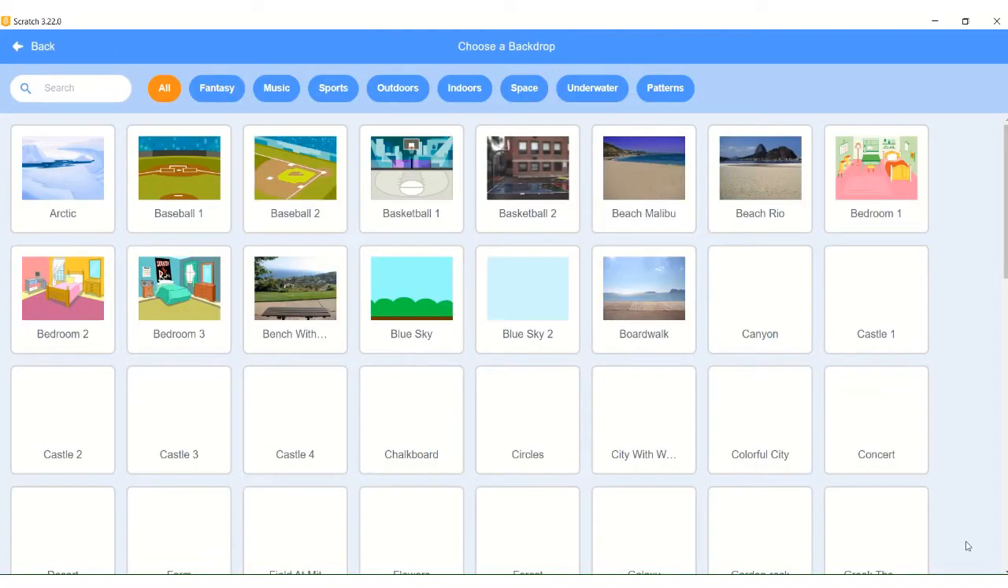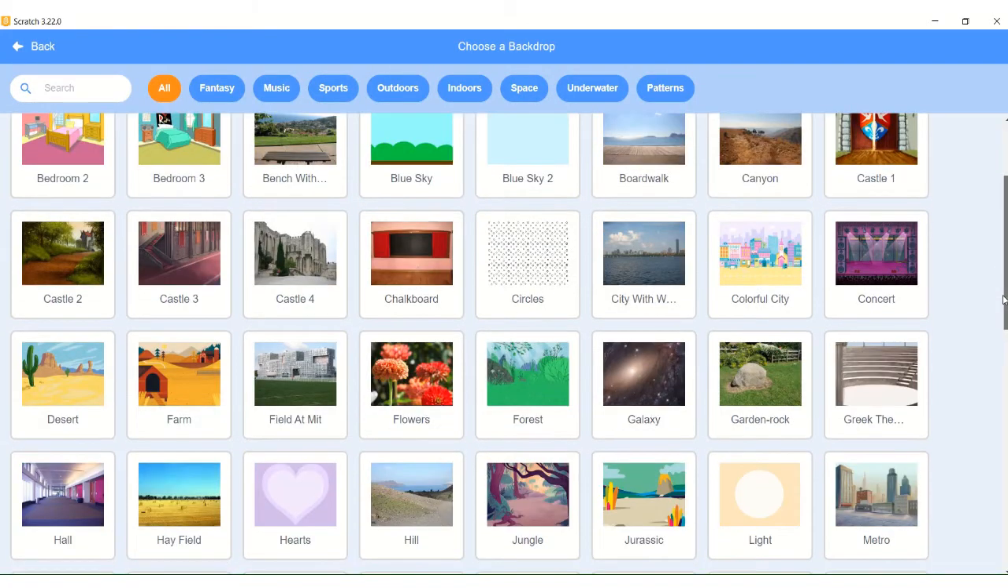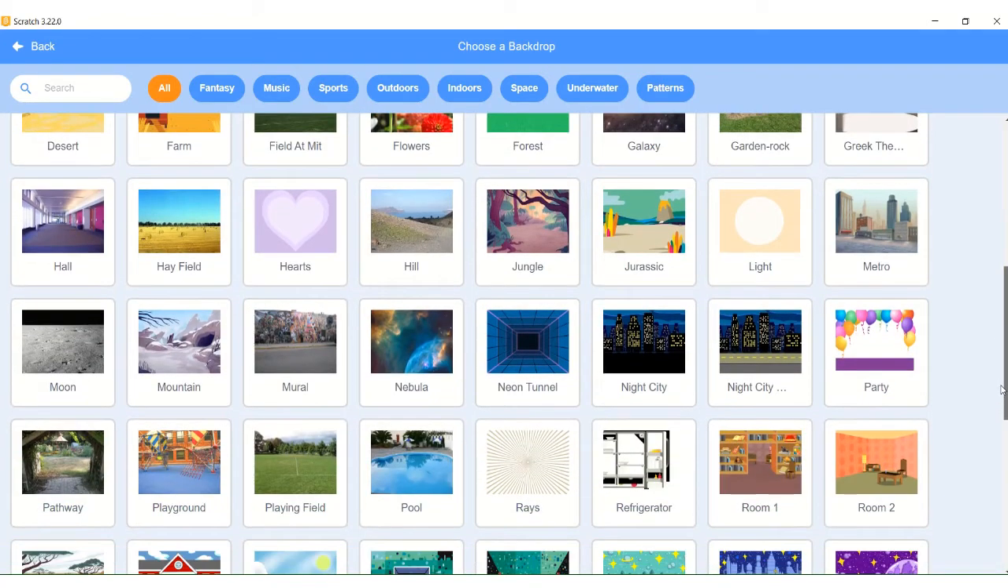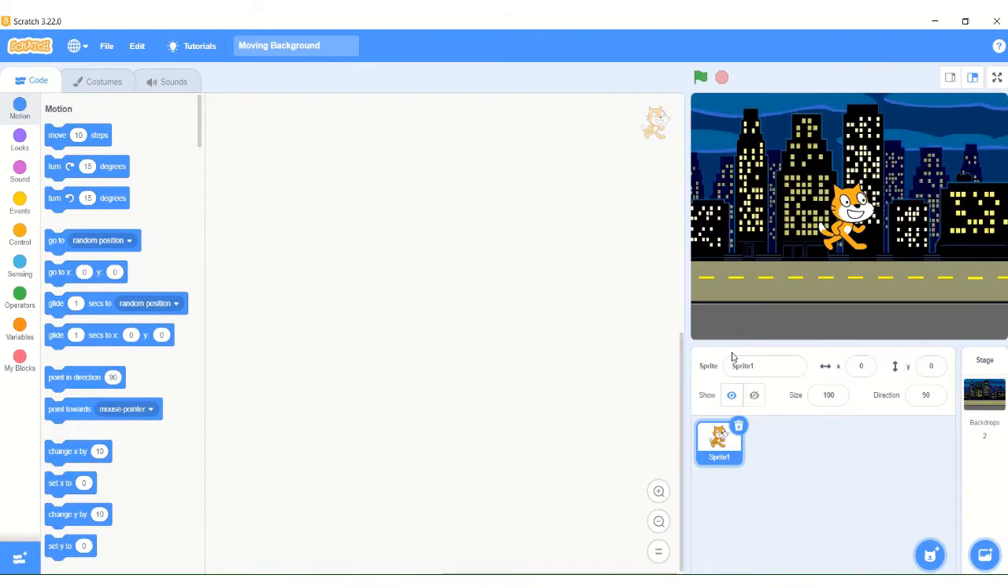Let's select a backdrop you want to search. I want to make it move left to right, so for that, Night City is the best according to me. So I would select Night City.